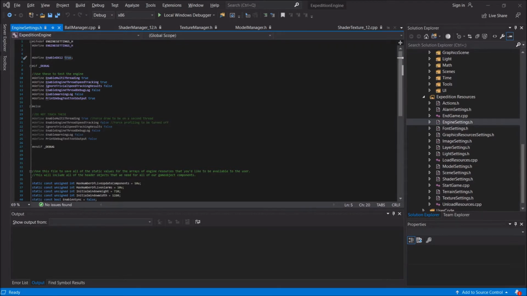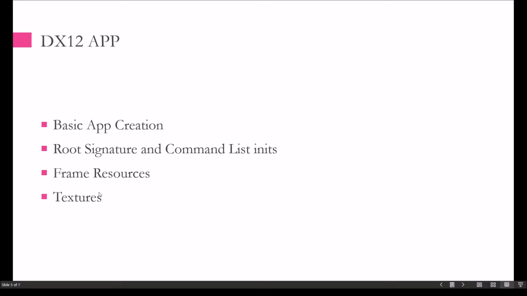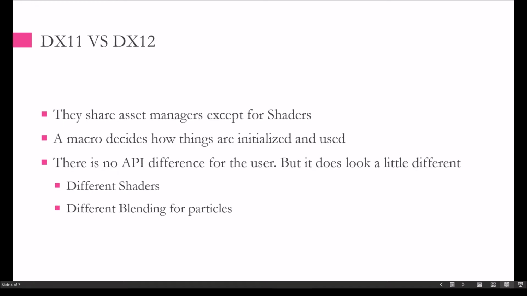The next thing I was going to talk about is specifically the DX12 app and go into a little bit more detail about that, since that's what I spent the majority of this project on. So as you can see here, these are the last 2 points I talked about: how a macro decides whether things are initialized and used, and how there are no major API differences.